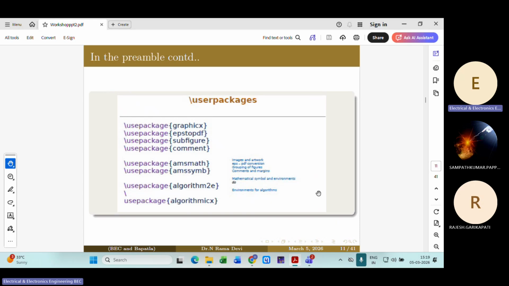Similarly, whenever we have multiple figures and we represent those figures side by side, or we represent four figures in the order of A, B, C, D, in those cases we require the subfigure package. The subfigure package is required, and we represent the figures row-wise side by side or column-wise side by side.